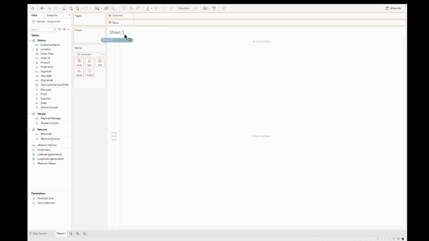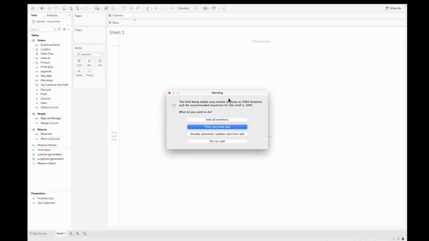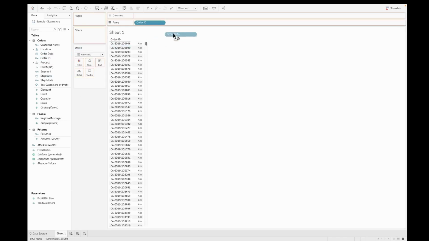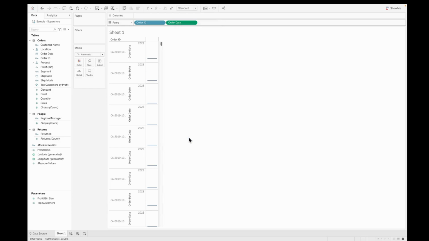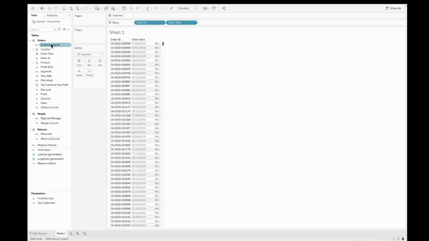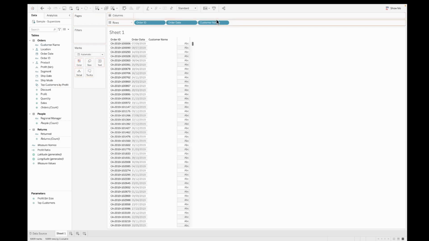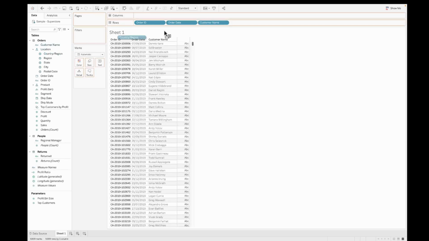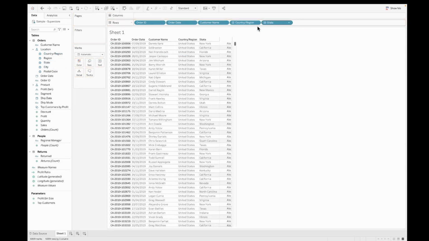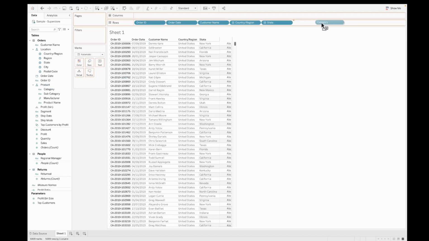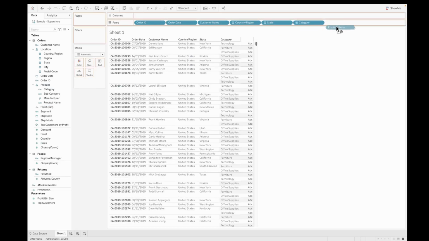So here, first we'll go ahead and build a table which is long, and has some dimensions and some measure values. Like you can see, I'm pulling the order ID, next I'm pulling in the order date, making it a discrete value so that the date field is completely visible, pulling in the customer name, the country or the region. Let's also pull in the state. Next, let's pull in the product details, for which I'm pulling in the category, and we'll also pull in the product name.